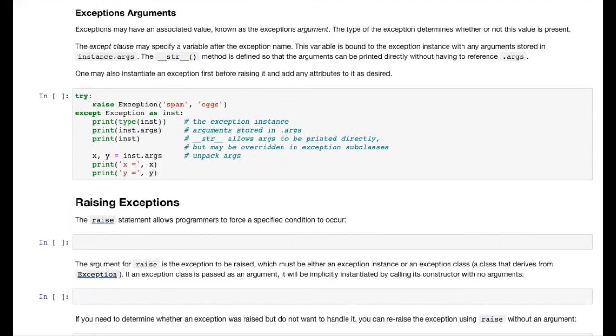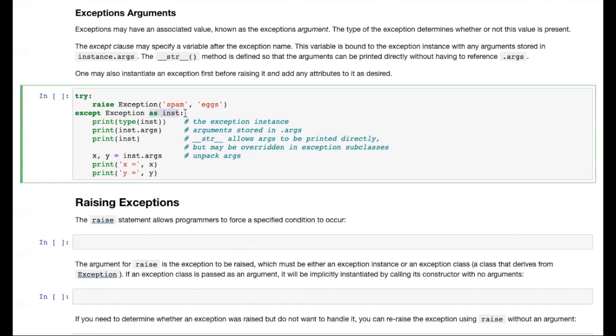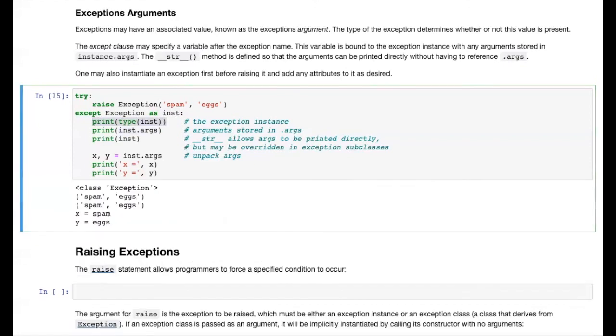We can either use sys.exc_info, as we saw earlier, and find the argument at index 1, or we can use the as keyword to name our exception just as we did here. In this case, we bind the exception that is to be handled by this except clause to the name inst. With that, we can access the arguments using the args attribute of the exception object. So in this example, the first line here prints out the type of the exception using the type function. And if you look at the output, you see that's printed here.